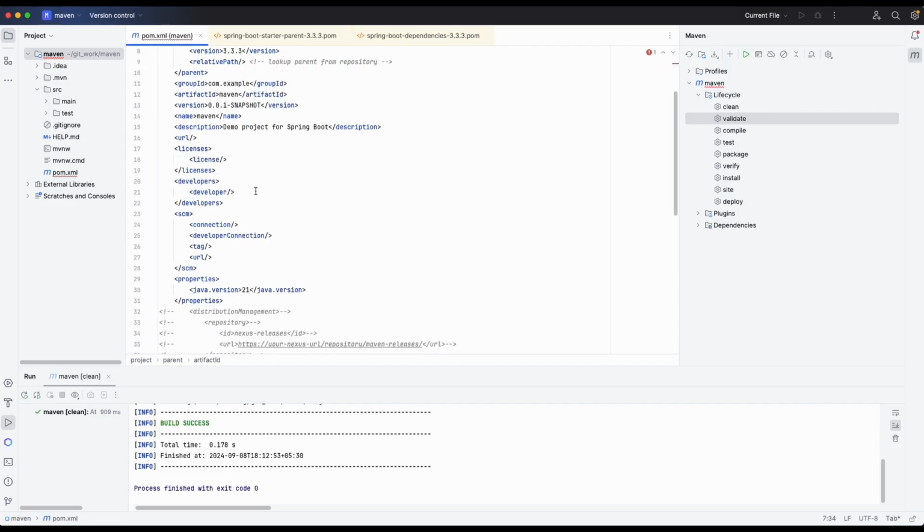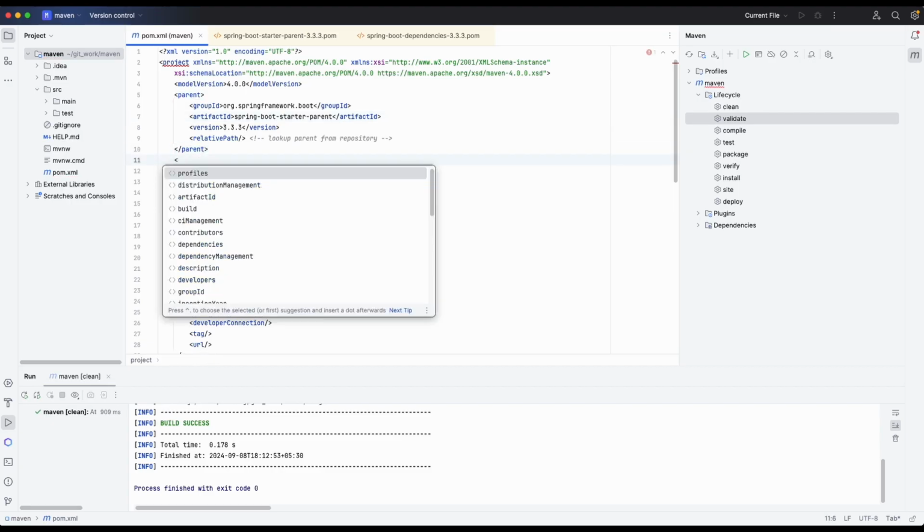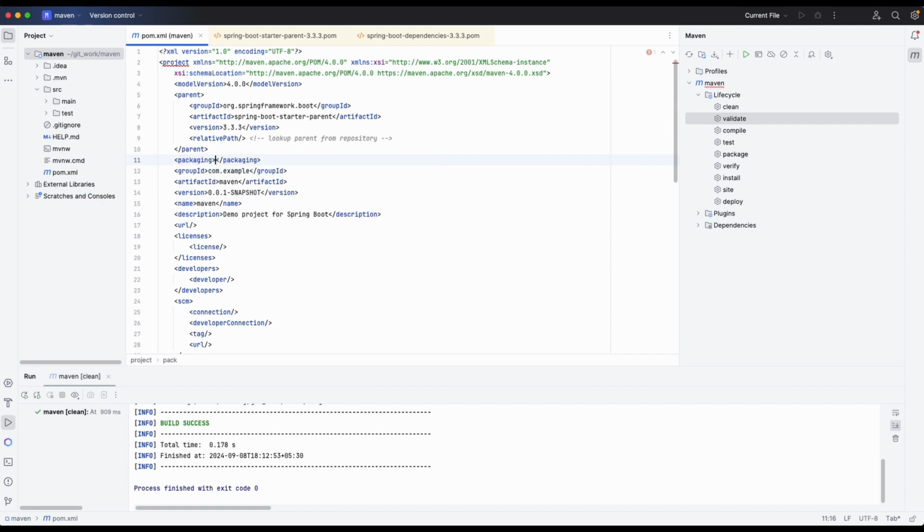You can also change the artifact to war by adding packaging.